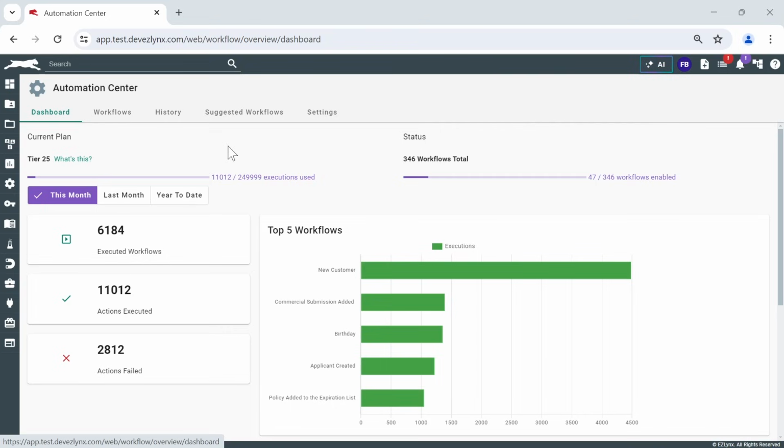In order to access this, this is all part of the settings. You'd have to be an administrator inside of Automation Center to see this. If for some reason you come here and you're not able to see the settings area, then you might not be an administrator. There might be somebody else in your office who is. But if you have that permission, you'll see this other tab right here called Settings.